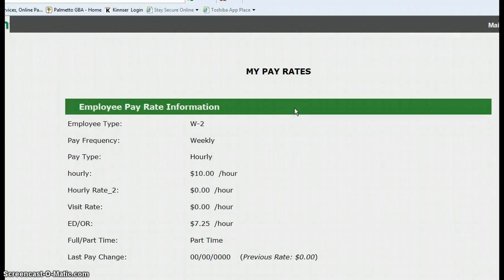This is where you can view your pay rates. If you have an hourly rate, it'll show that, or if you're paid per visit, it will list off a start of care rate, a recert rate, and it will have your individual rates there. If you've received a raise in the past, it will show your previous rate down here on the bottom.